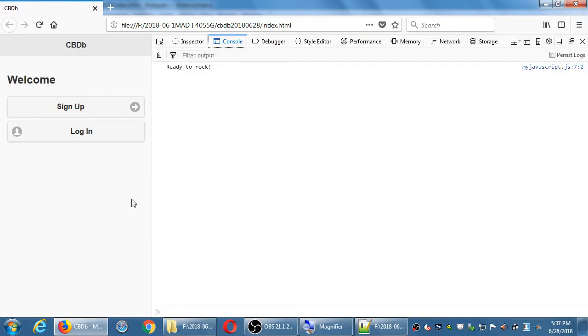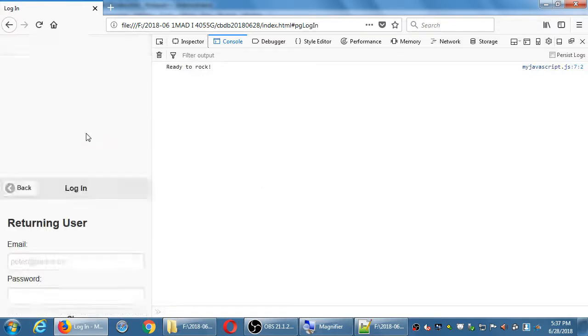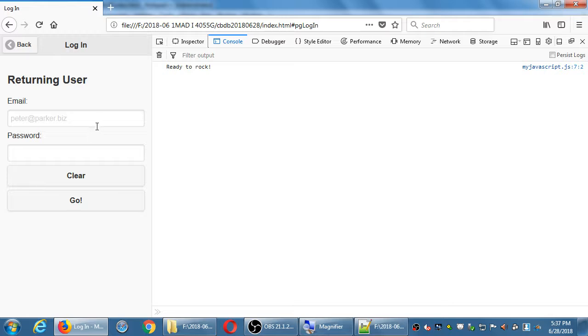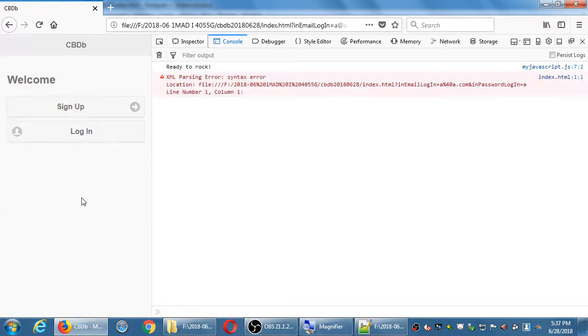So let's see. At this point, what we've got is the login screen, cool-looking login screen that doesn't do anything yet. And if you try to fill it in, a@a.com with password A and click Go, in Firefox, I get a parsing error. In Chrome, you probably get a different kind of error. That's normal. The login is not working yet.